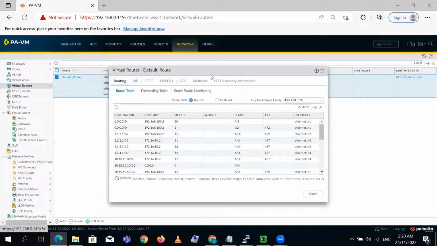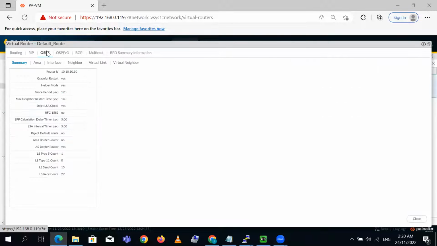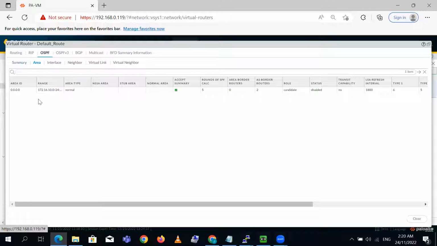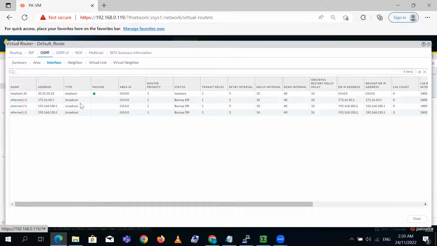More runtime stats. If you see over here, this is my OSPF. These are the default parameters. This is my area, which is already configured. These are the interfaces, and the area ID is there. By default I use area 0. This is my router priority, which is by default 1.